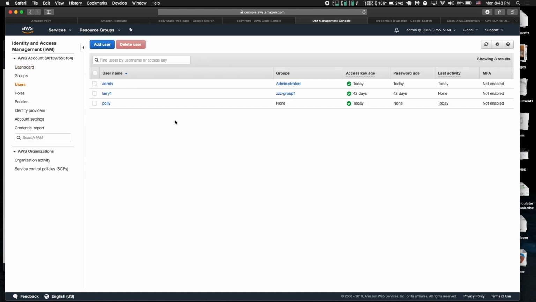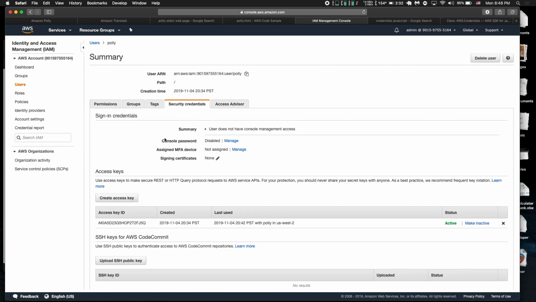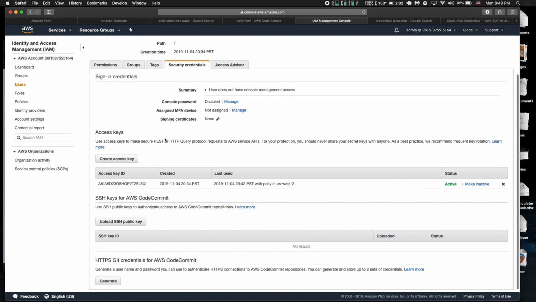Okay, now you've got this Poly user, right? Now click on Poly. Okay, now click on Security credentials. Now, you can set up a user. This Poly user is very simple because it only has Poly. But eventually, we're going to have an ELIZA user who would need permissions for Poly, for Comprehend, for Translate, and for Transcribe, for heavy-duty AI services, right? And so you're going to have to give a bunch of permissions to this user. ELIZA, whereas this Poly user only has one permission.